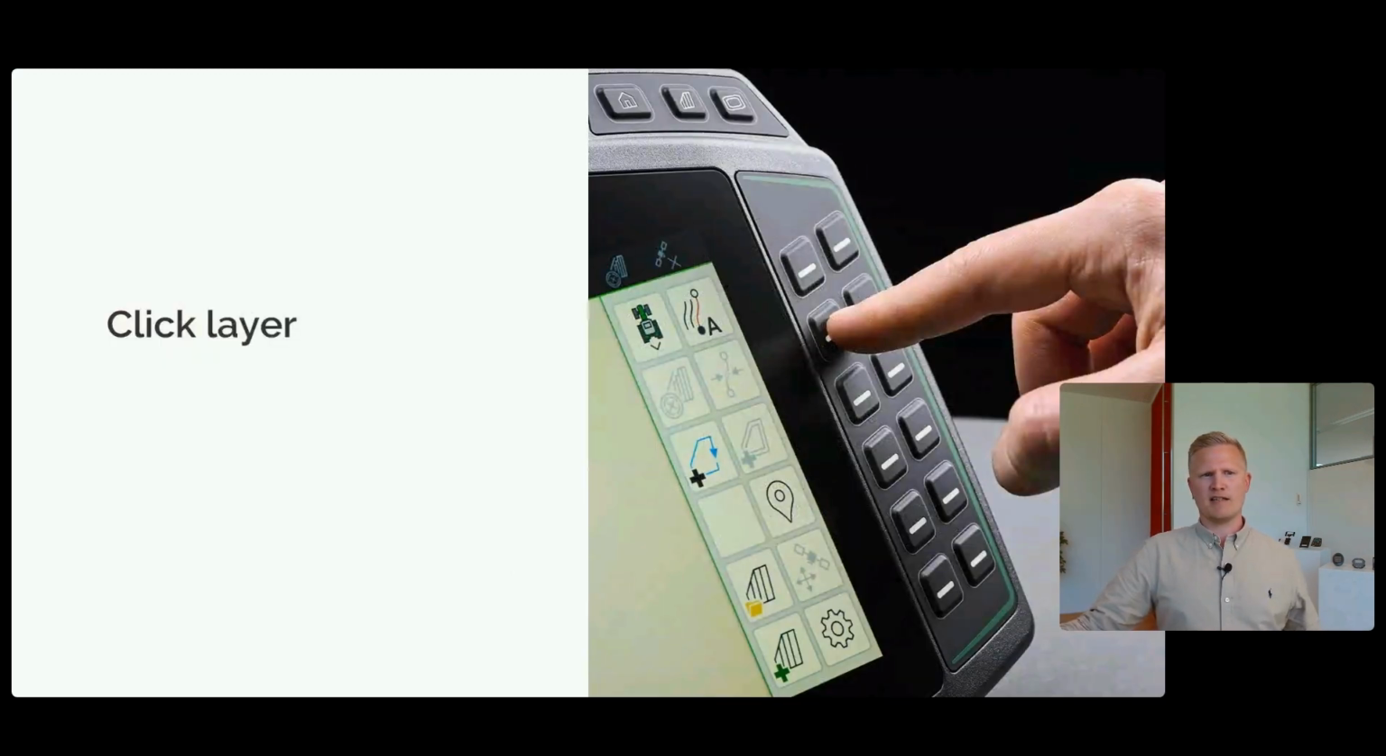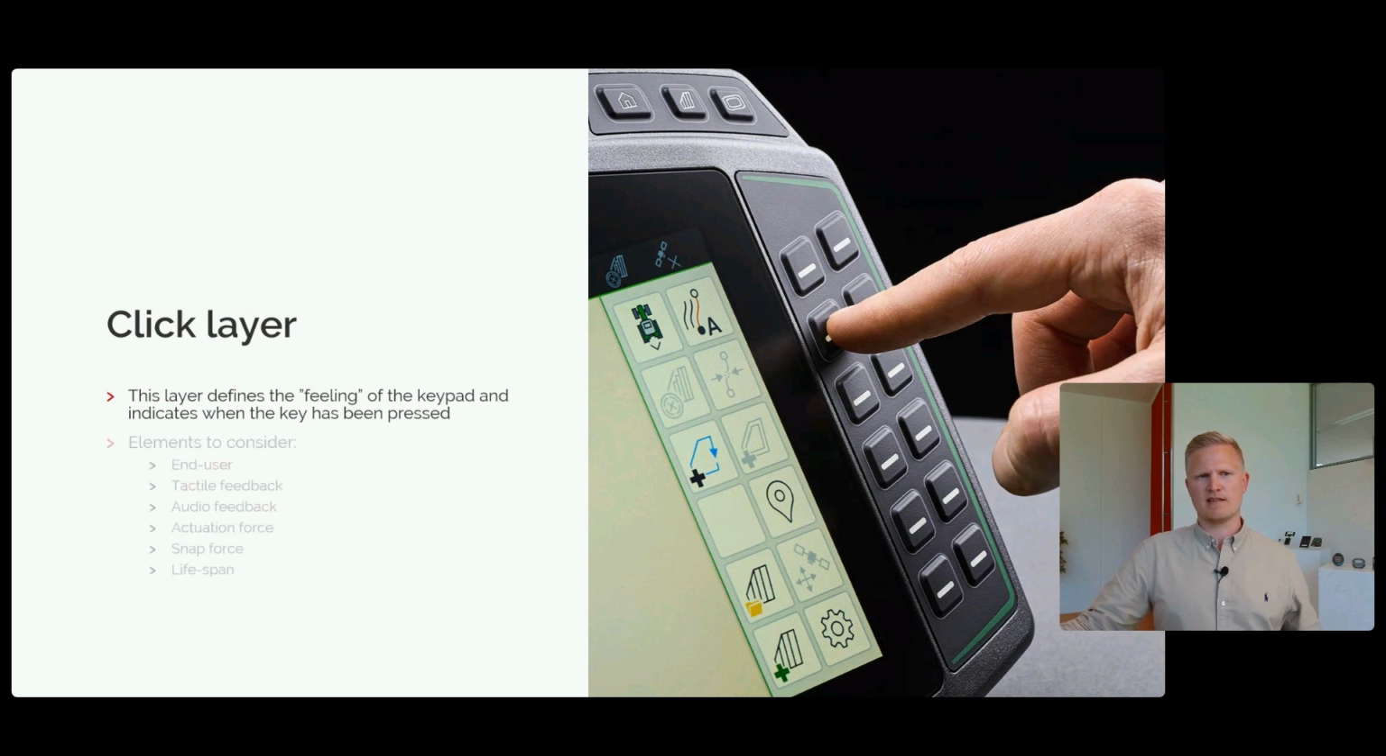One of the other keypad building blocks is the click layer. And this layer defines the feeling of the keypad and indicates when the key has been pressed. And some of the elements you can consider here is who is the end user? How are they going to use it? How are they going to interact with it? So setting a specification for how should the tactile feedback be? Is it allowed to make any sound, any audio feedback when you press it? What should the activation force be? How much force should you apply to it before it actually activates? What is the snap force that indicates when you actually push the button? And the lifespan of the key. How many times is it going to be used?